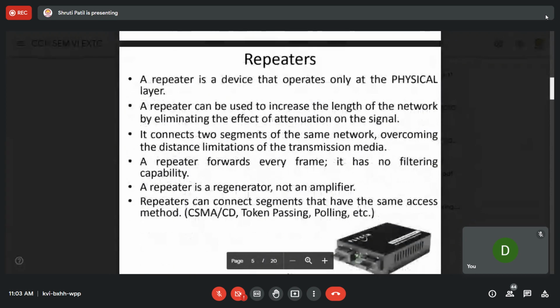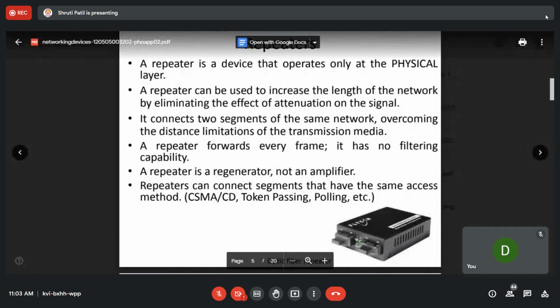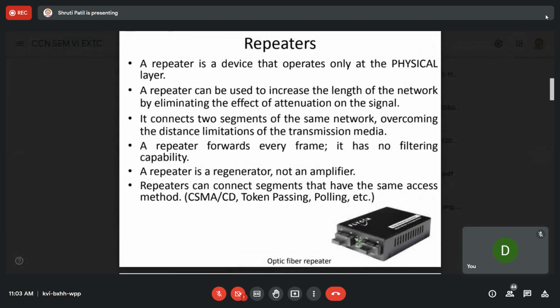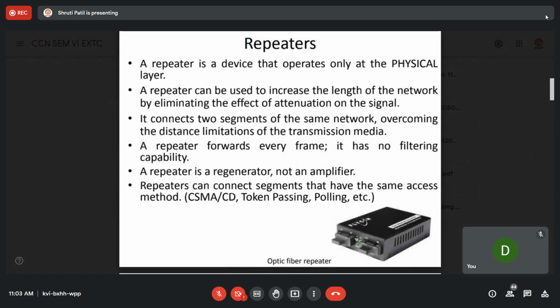You have a repeater. A repeater is a device that operates only at the physical layer. All these hubs are physical layer devices. It can be used to increase the length of the network by eliminating the effect of attenuation on the signal. Generally what happens is, say your PCs or nodes are at a distance apart. The connecting wire, say a coaxial cable, has some limitation on length.